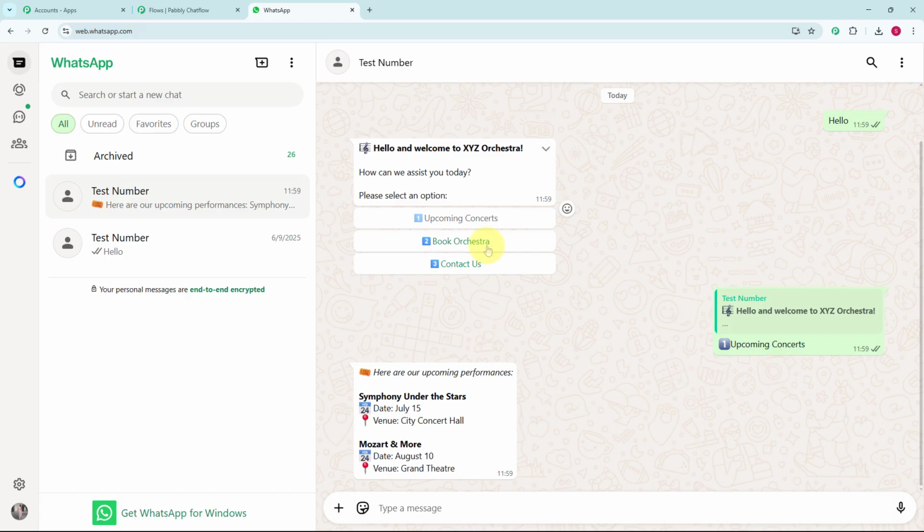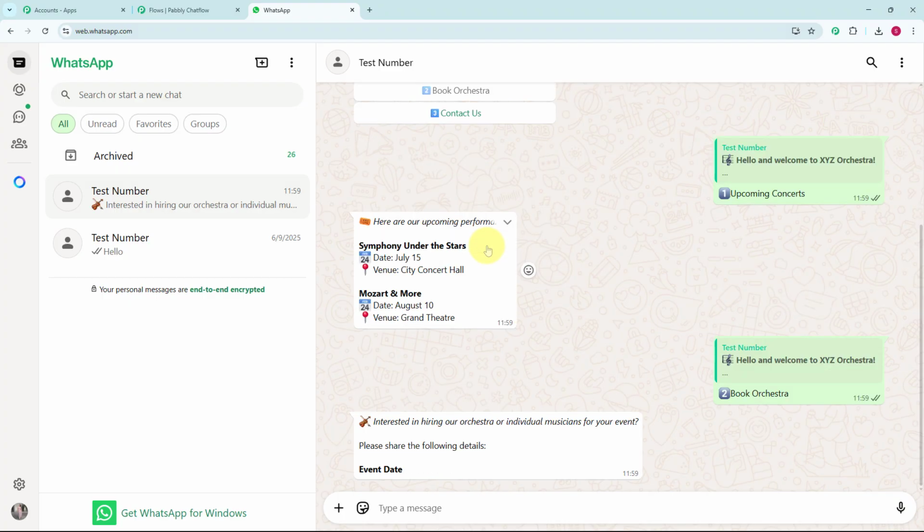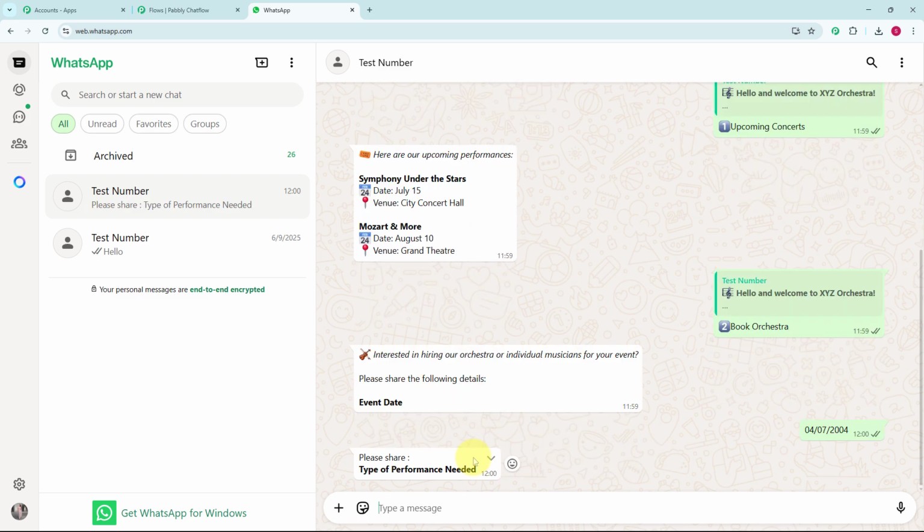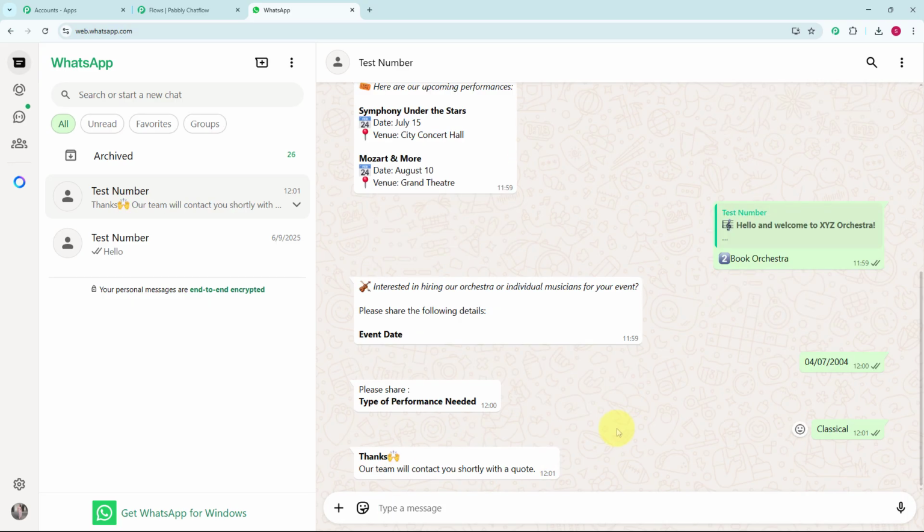Now let's move to the second button, that is book Orchestra. As I'm selecting book Orchestra, I am getting a message which is asking me to enter my event date. So now let's provide the event date here. As I'm providing a dummy date, I am getting a message which is asking me to enter the type of performance needed. So now let's enter the type of performance needed here. As I'm providing the answer for the type of performance, I am getting a thank you message.